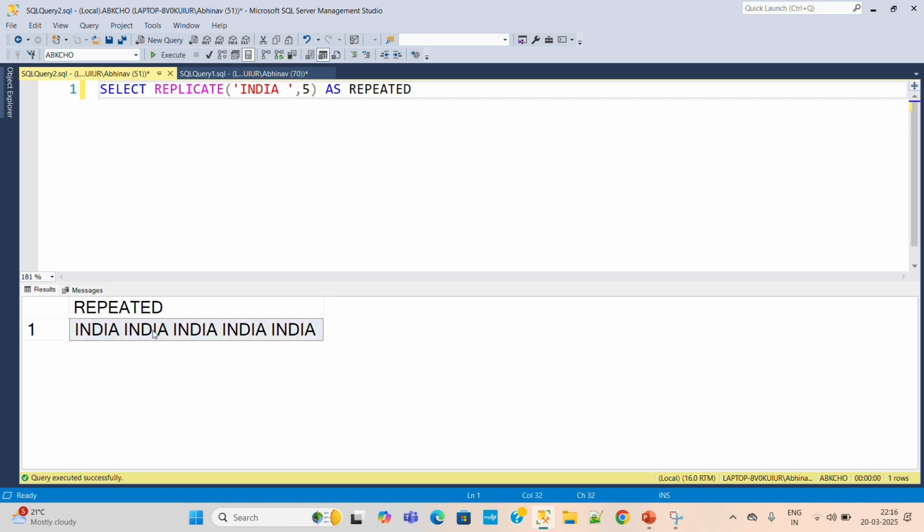So see, India, India, India, India, India, and 5 times it is replicating. So similarly, if you want to replicate any string, you can use this replicate function. There are some requirements that come up in your companies, like sometimes you need to replicate for some security purposes or some data formatting things. At that time, this particular function is very useful. Also, in interviews, people will ask about the replicate function.